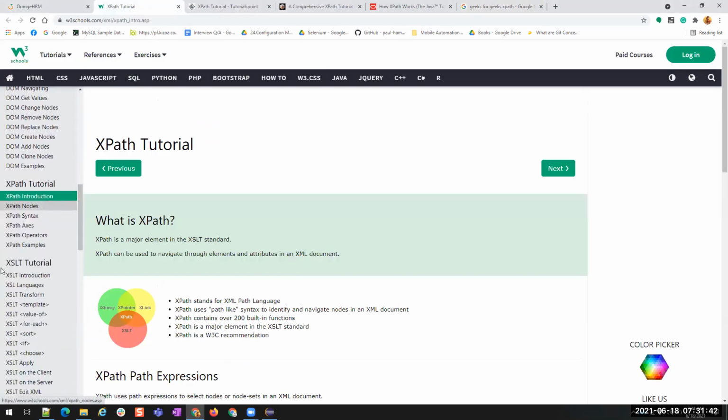But if you go to W3Schools, you see introduction, nodes, syntax, axes, operators, and then some examples. So it is in order, and you can go line by line from beginner to expert. With Geeks for Geeks, if you want to learn about syntax, you search for it and you get an in-depth topic on syntax. That is the only difference. For beginners, I won't suggest Geeks for Geeks. But if you know something and want to learn in depth or get more details about it, then go for Geeks for Geeks.